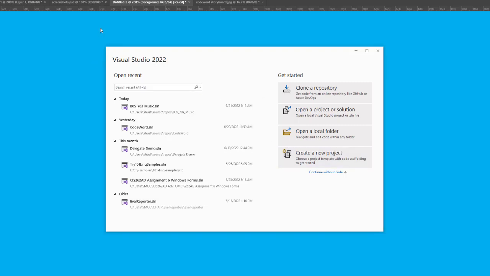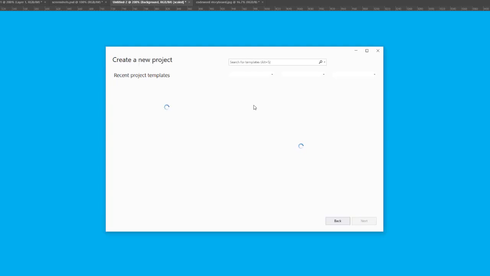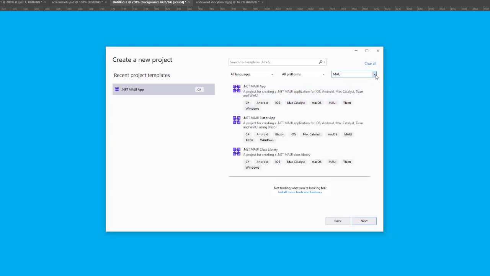In the preview version, it looks just like normal Visual Studio 2022, and I can choose to create a new project. One of the choices is MAUI. That's not in the public version of 2022, it's only in the preview. You'll see there are 3 different types of projects using .NET MAUI that we can create. We can create an app. We can create a Blazor app using the web support for Blazor.